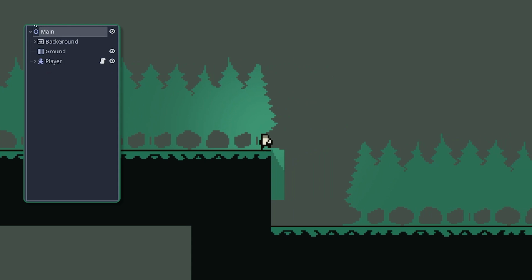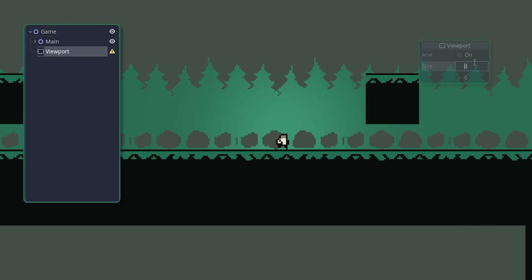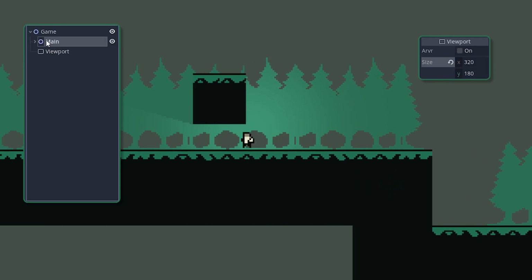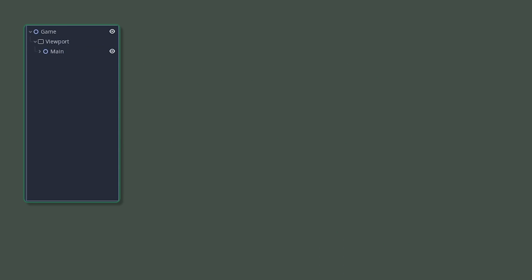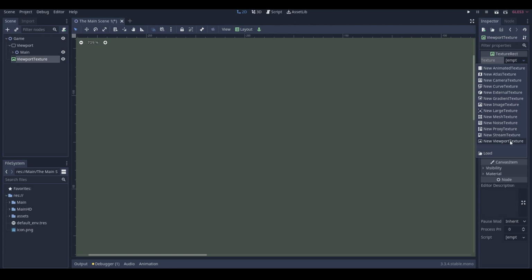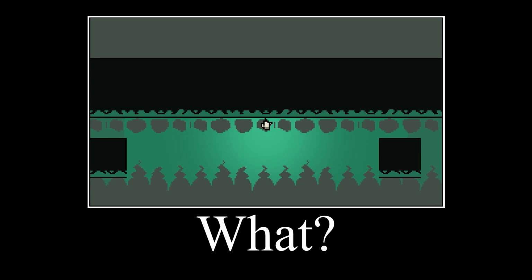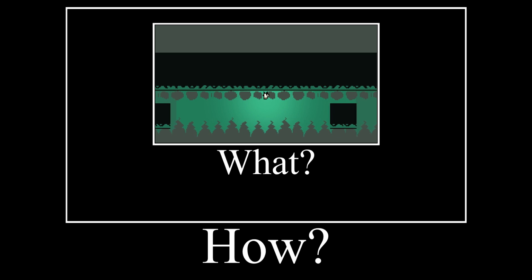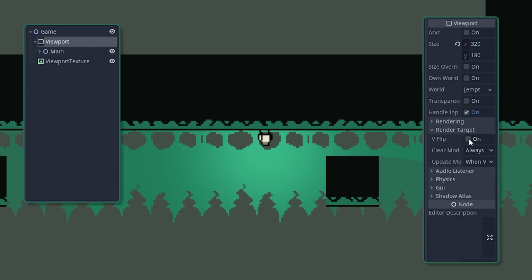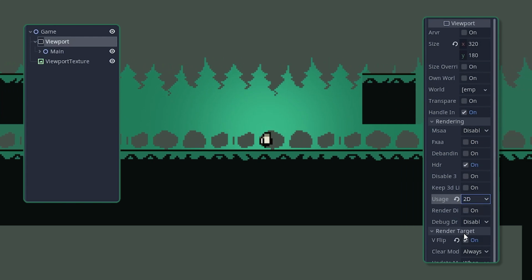To do this, first I'll add a node as a parent of the game scene, then add a sub-viewport as a sibling. Then I'll set the size of the sub-viewport to the resolution of my game, and just plop my game scene in there, which should make everything disappear. To get our game back on screen, I'll add a texture rect and render whatever is going on in the viewport to that. To orient it correctly, I'll enable V-flip in the render target of the sub-viewport, and to fix the lights, I'll change the usage to 2D.